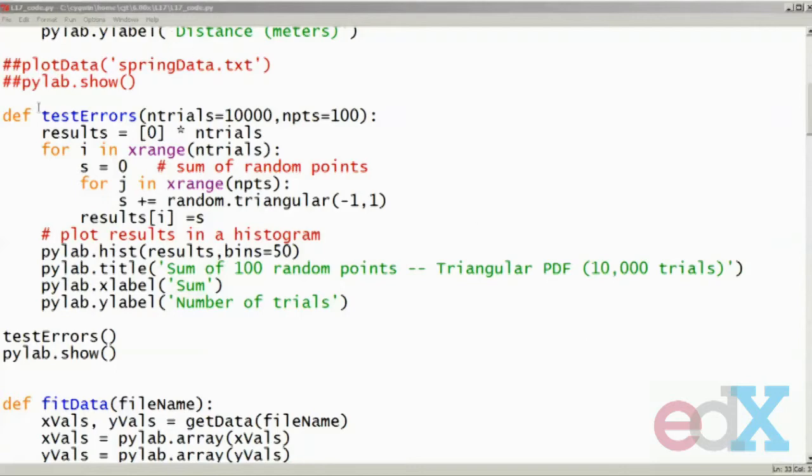Here's a Python procedure, test errors, that will let us run our little experiment. For the number of trials that we've asked for, in this case the default value is 10,000, it will select a certain number of points, in this case 100, from a particular probability distribution, in this case a triangular distribution that goes between -1 and 1. So that's exactly the distribution that we graphed on the slide. It will then sum up the results of each of those random selections, and keep a list of all the sums that it creates for all 10,000 trials. When we're done, we're going to plot the results in a histogram using the handy hist function from Pylab, and let's see what we get when we do it.